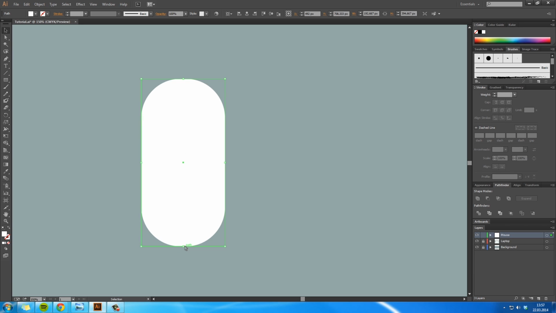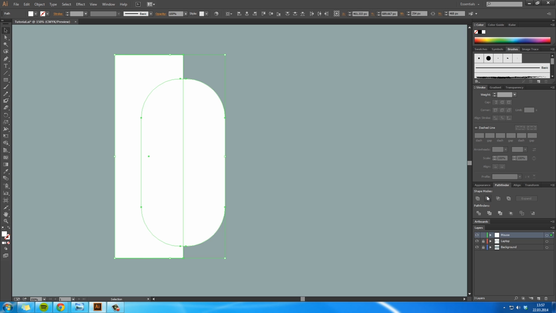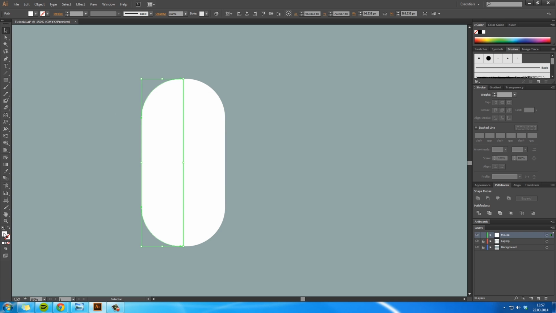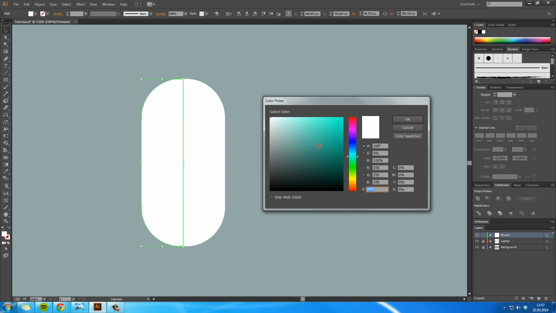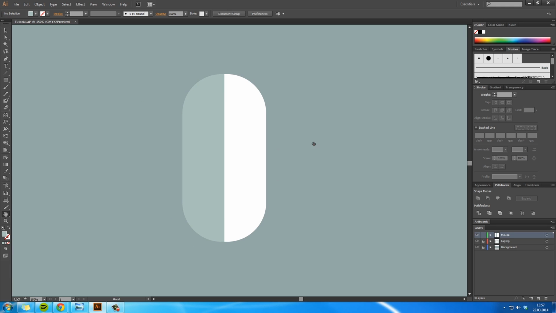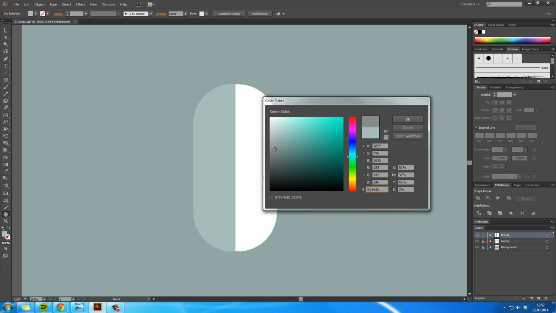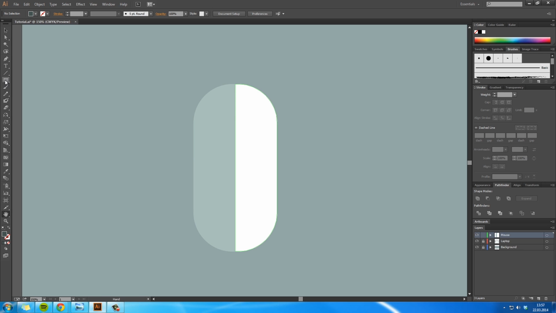Then again, expand appearance, and I'm going to use the minus front with the pathfinder to get a really good looking shape right here, because one side was different and I wanted to change the color. So this color got very bright and lightened. And now I'm choosing a darker color and giving it to the other side. So that's the shadowy look I talked about in the beginning.